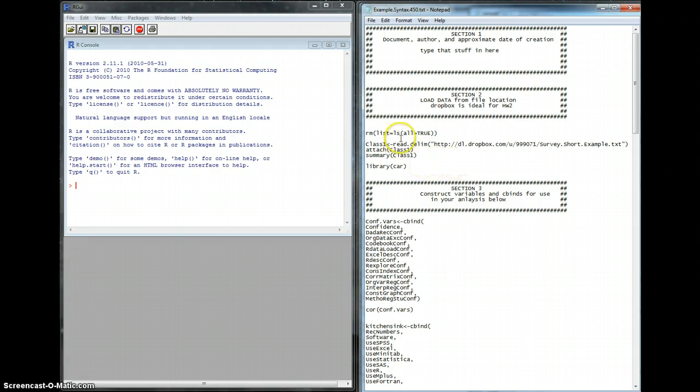But anyways, it starts, you can see, hopefully you can read this part. Hopefully I made this small enough. But it says section 1, document, author, and approximate date of creation. And you type that stuff up here in this section. And then section 2 is load data from file location.